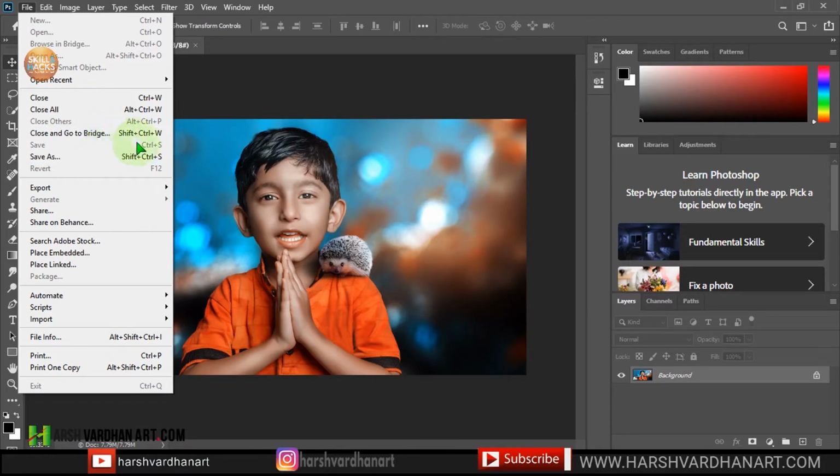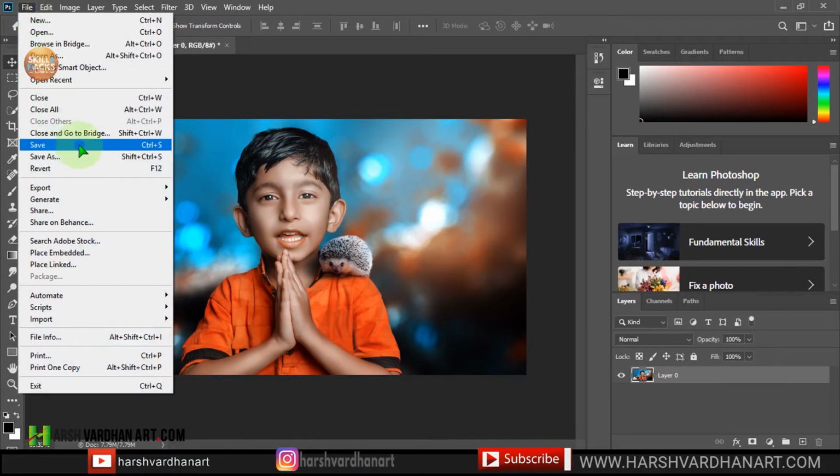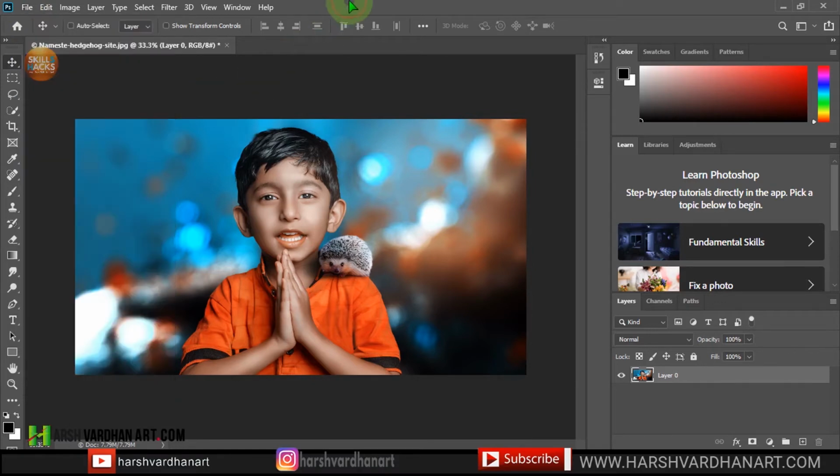Then we have the option of save. So we can save this document. At this moment we have not done anything, that's why the save option is grayed out. And if we undo something over here, then we have the option of save available. So we can press save. Save is basically going to overwrite our existing file.